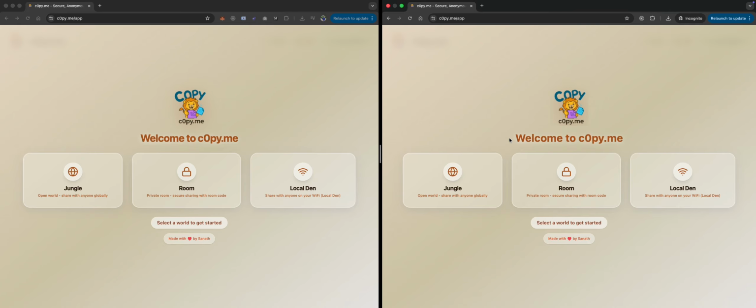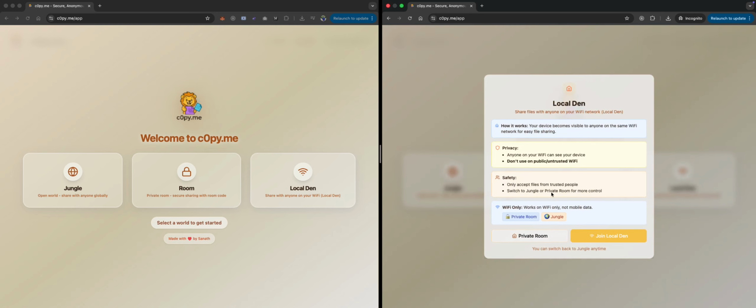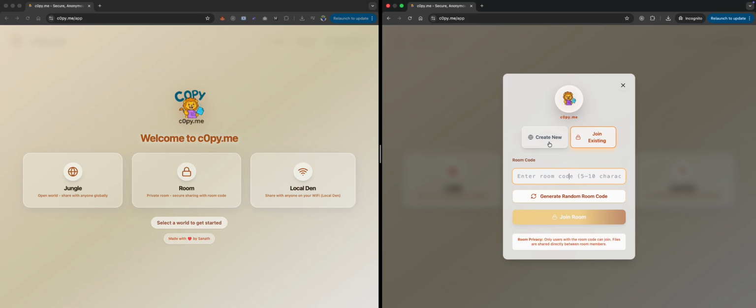There are 3 different rooms that users can join. Jungle is the open world, where anyone on copy.me across the globe can send files to each other. Local Den allows access to people connected to the same local Wi-Fi network. You can also create a private room.